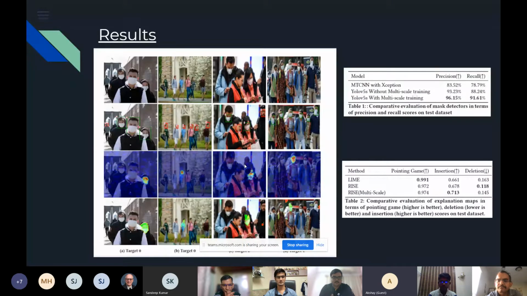So here are a few results from our model. Firstly is the original image. Then we are providing the output for our model. The red ones are showing that the person is not wearing the mask, and the green ones are showing that the person is wearing a mask.